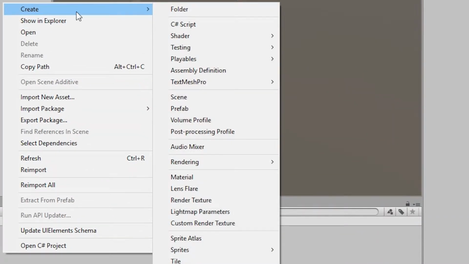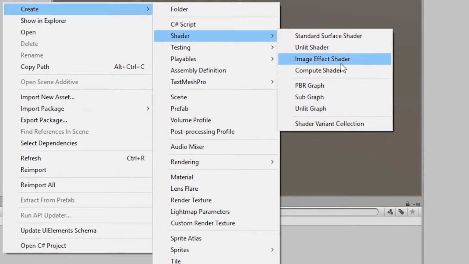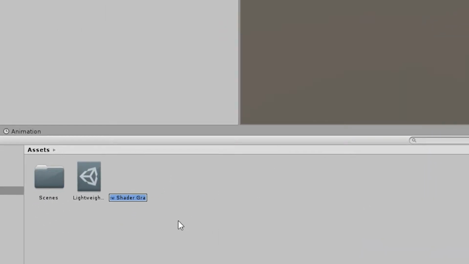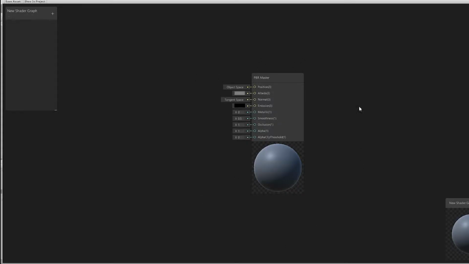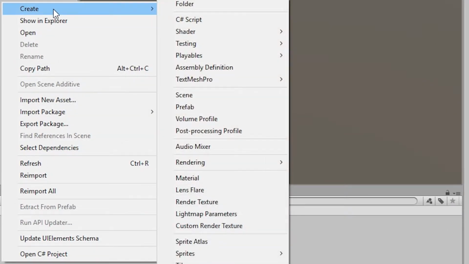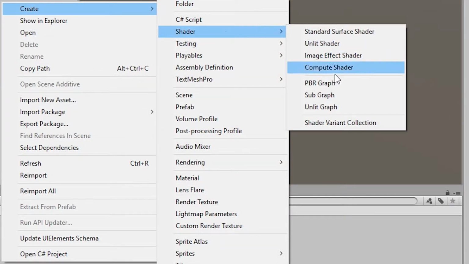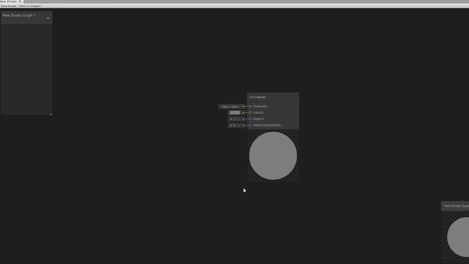Now let's create our first shader graph by right-clicking in the asset folder, and under shader, select PBR graph or unlit graph. We will create a PBR graph, give it a name, and if you've done all the steps correctly, this is what it would look like. Now if we create an unlit shader, this is what it would look like.